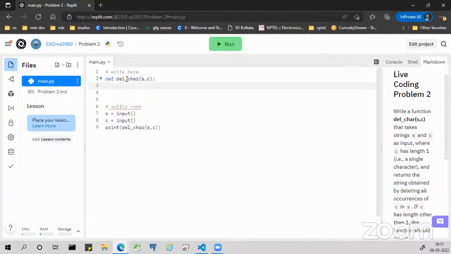The same name. Now, the first thing is I have to check whether the substring, that part which we have to check, the C character, is of length 1 or not. See, C has length.